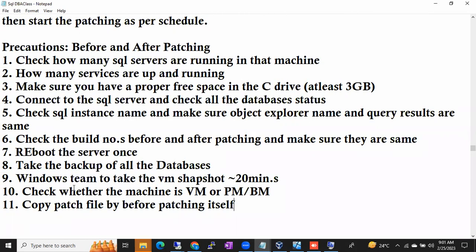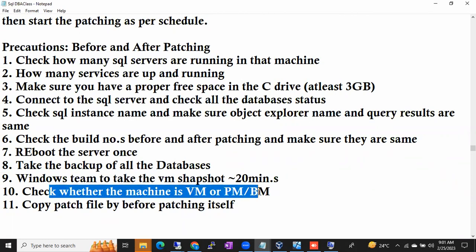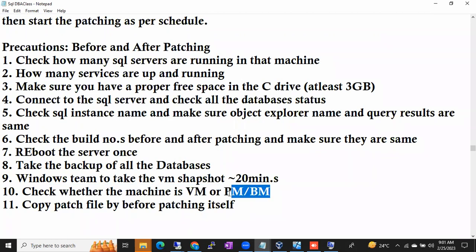Any questions, guys? We have to check whether the machine is VM or PM. PM means physical machine or bare metal. Both are the same. Bare metal or physical machine, both are the same.